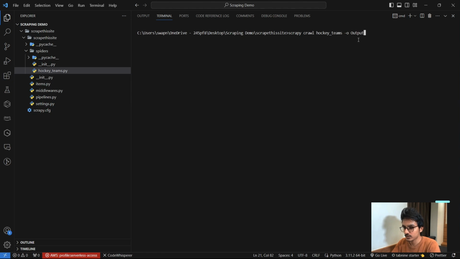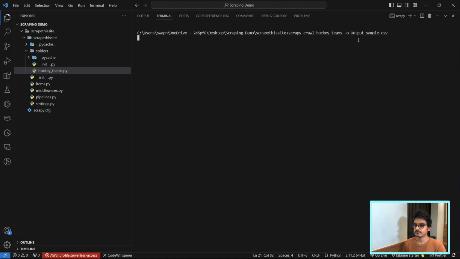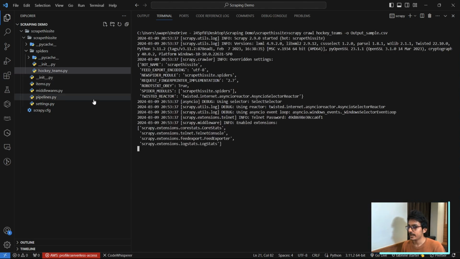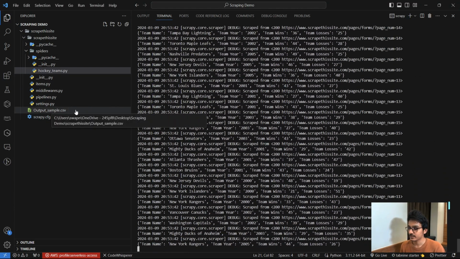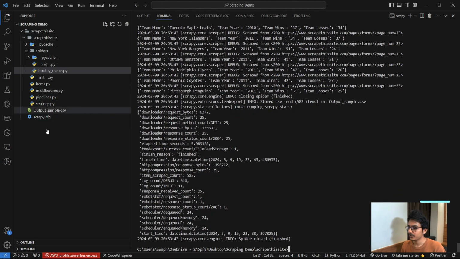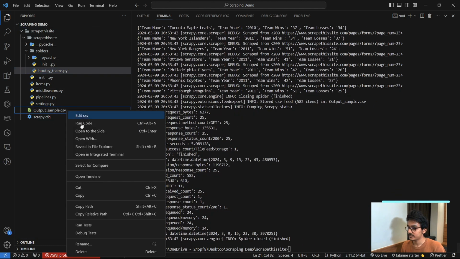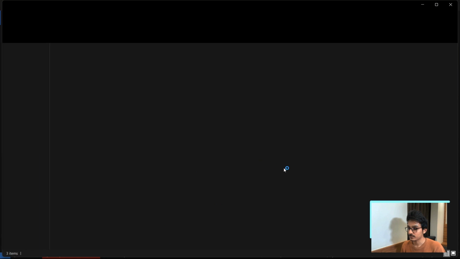So output sample, and let's say we want to output it to a CSV file, so we add .csv over here. If you wanted JSON, we could have added .json over here, but we want CSV. Press enter, and hopefully this should output the data to a file named output sample.csv and store it in here itself. It has already created it, and it will store the data from here to here. So let's see if it worked.